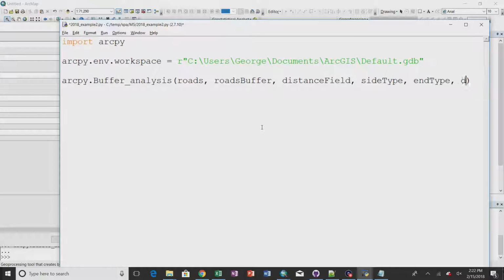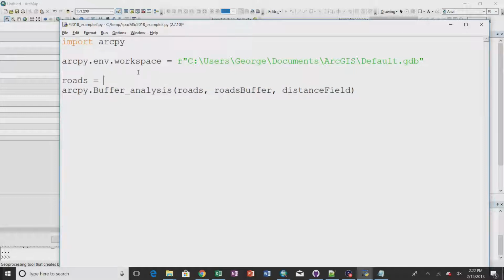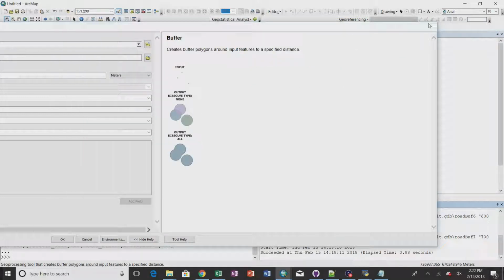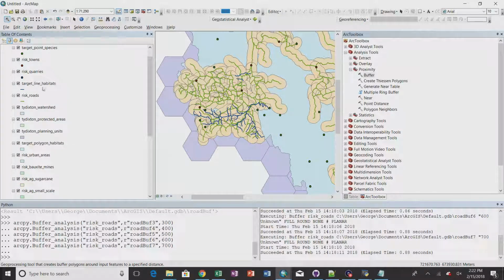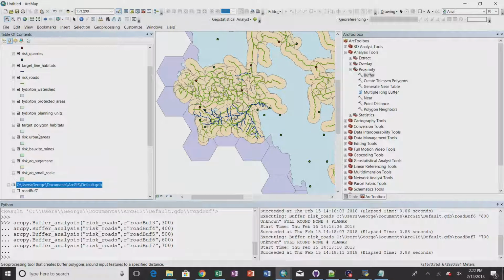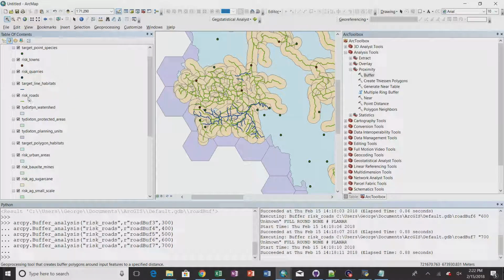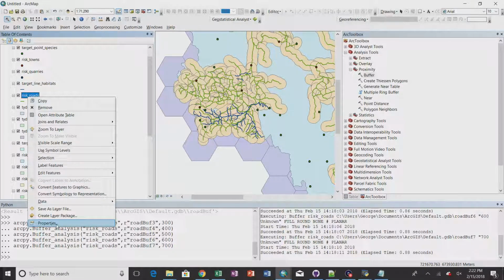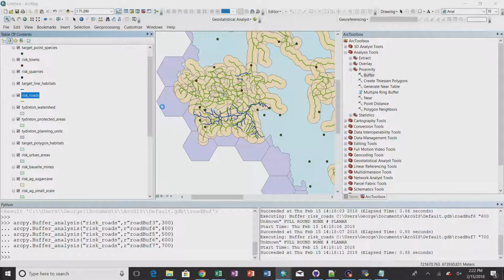I don't really care about the dissolve field, the dissolve type, the end type, the side type. Okay. So I'm going to do it like they did. If I say roads is equal to, I need to feed it the... Now instead, I don't have access to this roads layer. See my roads layer? Where is risk roads? I don't have access to that layer. I can't just call it risk roads. I have to actually get the entire path to risk roads.